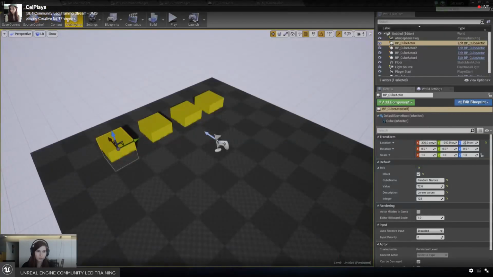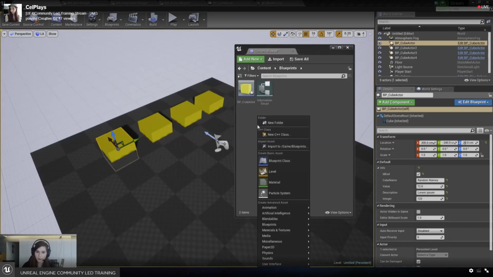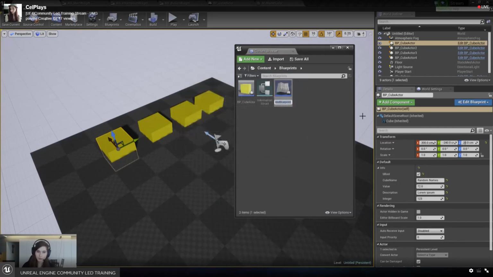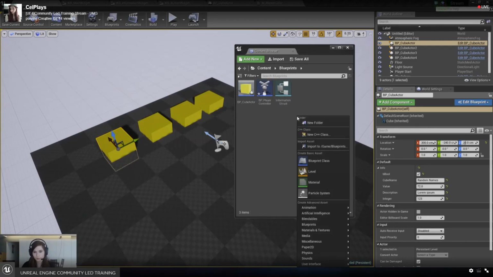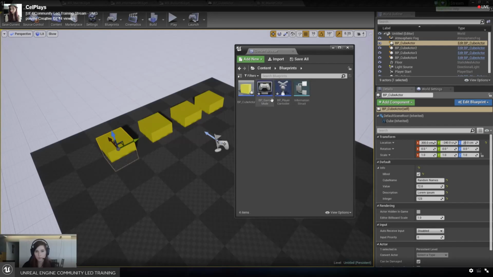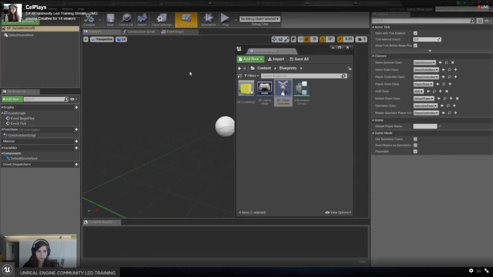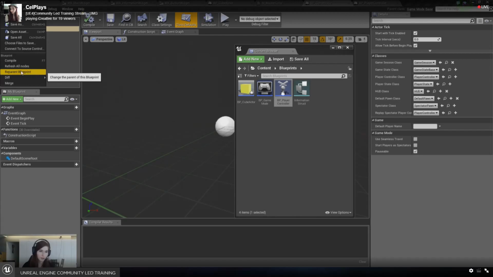So additionally, where is my content browser? Let's just make a blueprint class of a player controller. So BP player controller, and also one of a game mode. Now let's open both of them. And on the game mode, I'm going to do something which is reparenting. So just go to File and click Reparent.